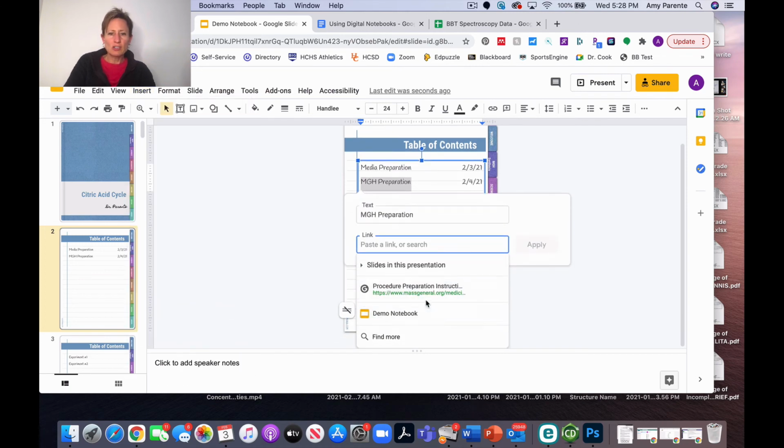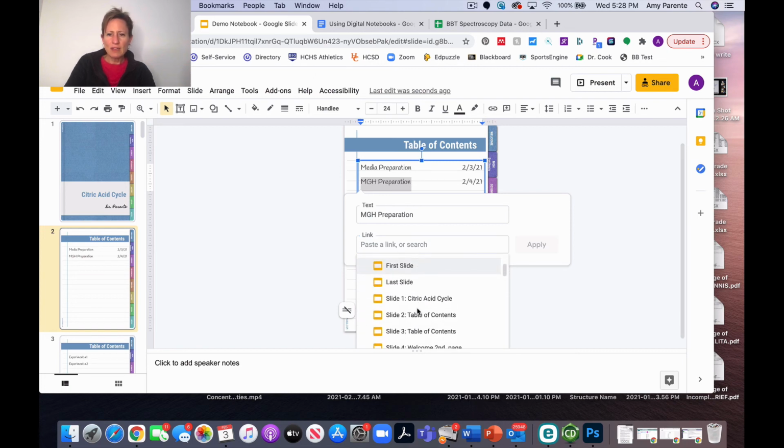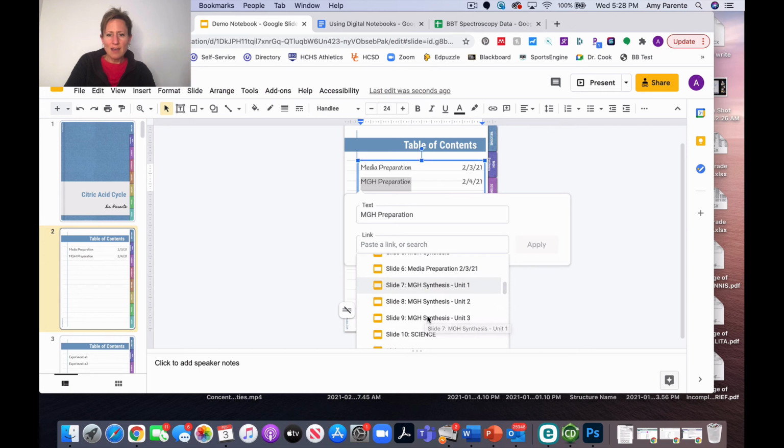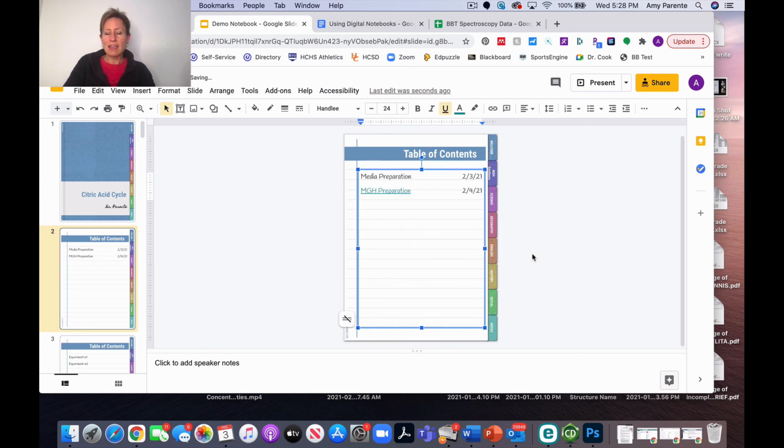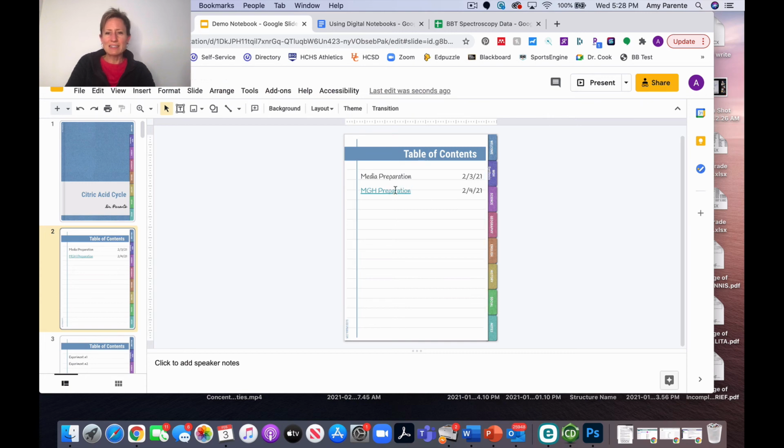Now look, you can link to a whole bunch of other stuff, but if you toggle down here for slides in this presentation, we can see what's going to be important. Do you remember how we named this slide media preparation and we put the date in, and then we had MGH synthesis and so forth? This is going to allow us to easily find the slide that we want to link to, and then you can say, okay, I want to link to this slide, and I'm going to say apply. And now this turns to a hyperlink, which tells us that that is linked text.